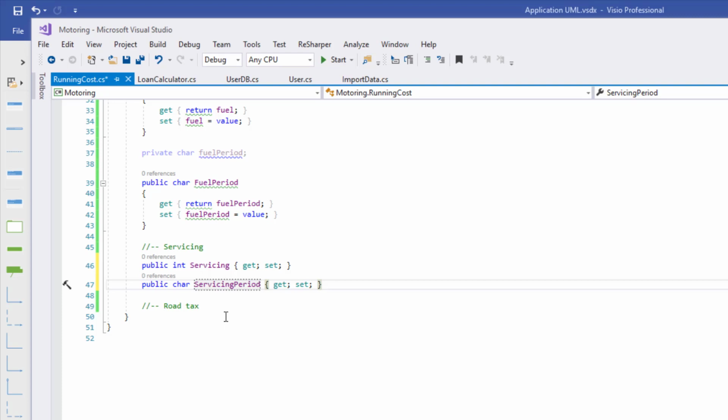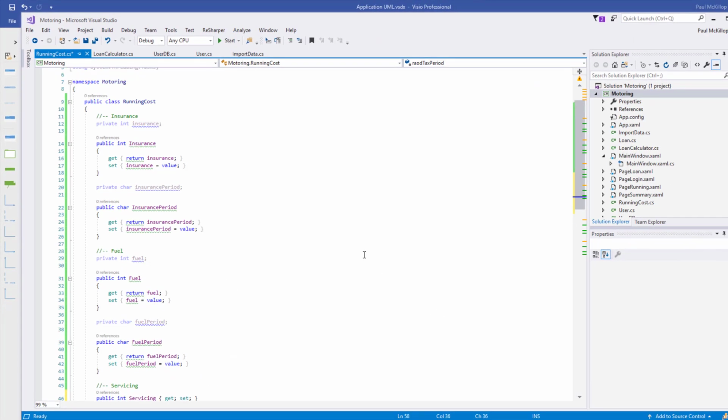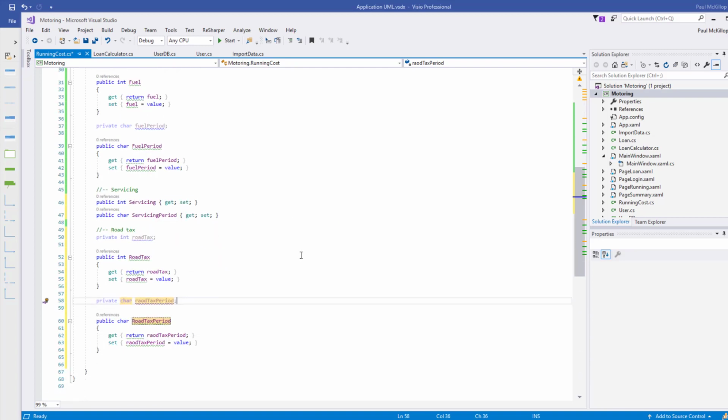But I wanted to show you that you can do that in the two ways, and once again I'm going to just go into the road tax, but I'll go back to prop full maybe on that one. So I've now filled in all the data members that we need for this class. So we've now got a full class that's going to handle all of the running costs that we need: insurance, fuel, servicing, and road tax. So save that. And now what we can do is start to build the calculator.